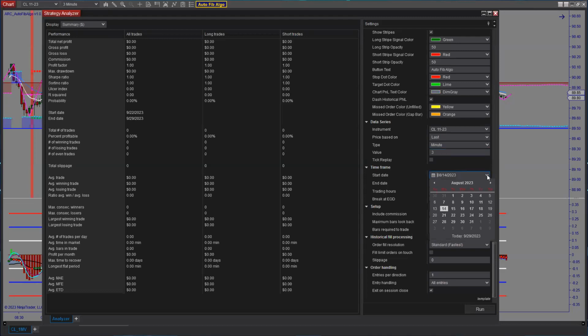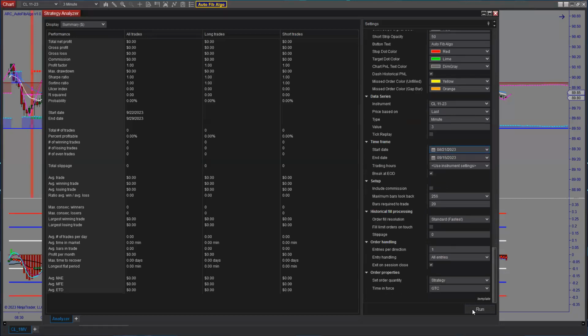Minutes. And I always like to do as a starting point, you can do a bigger back test when you're first optimizing for the first time. Let's just go back to last Friday and let's go back 4 weeks. 2, 3, 4. Yeah. So we'll do that. And let's just run it, see what our starting point is.